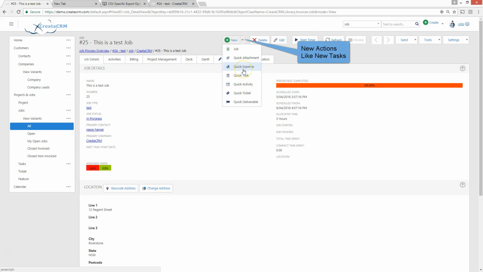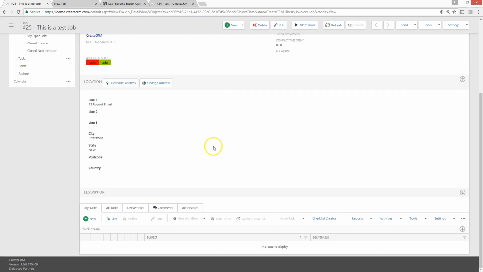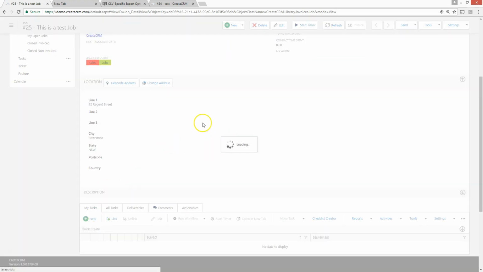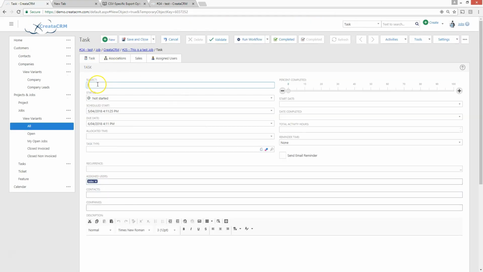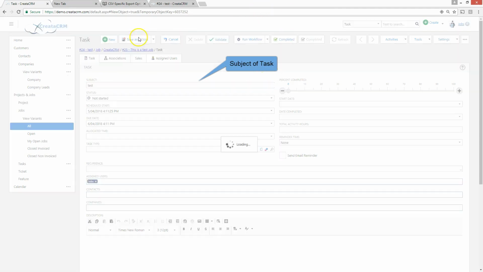And job management gets quite in depth, so this is an overview, so I won't be going into creating deliverables or expenses or different things. So we're just going to keep it to the basics here. We'll click on a new task here, and we'll just create a test task and save and close.